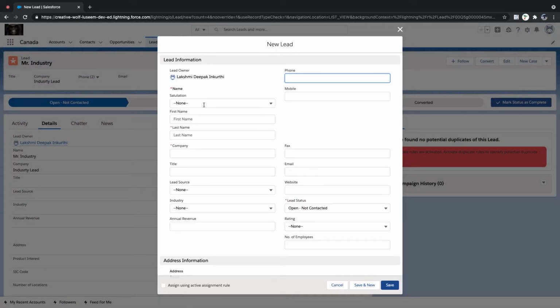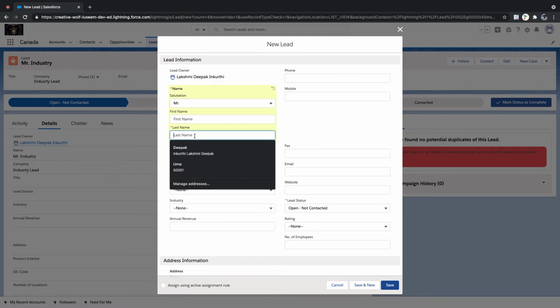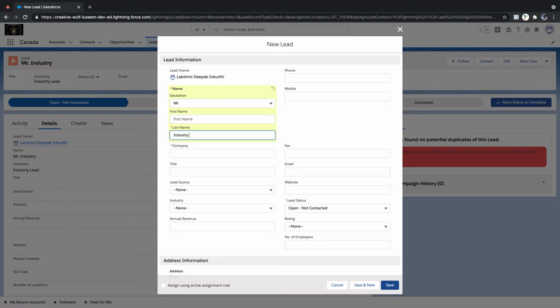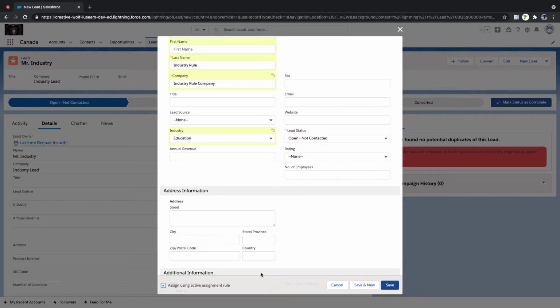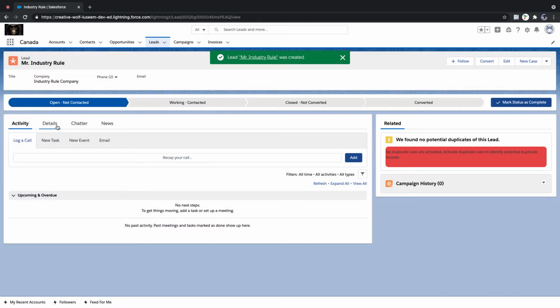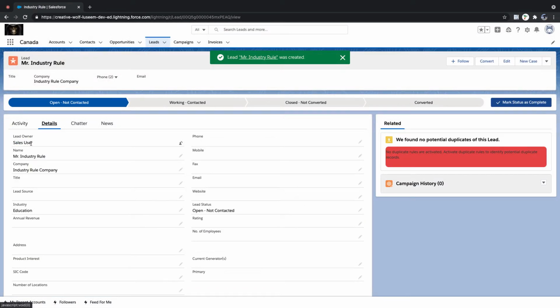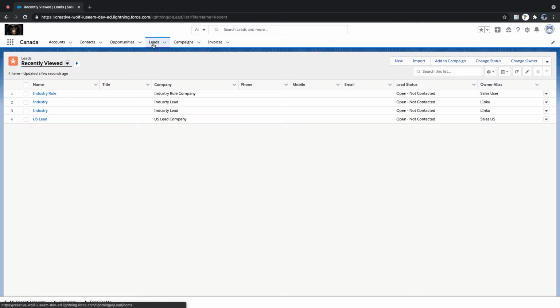New lead, Mr. Industry Rule, industry Education. Assign using active assignment rules. Save. Sales user, we got it right. For Canada, we got Canada. We didn't create the Canada record yet.